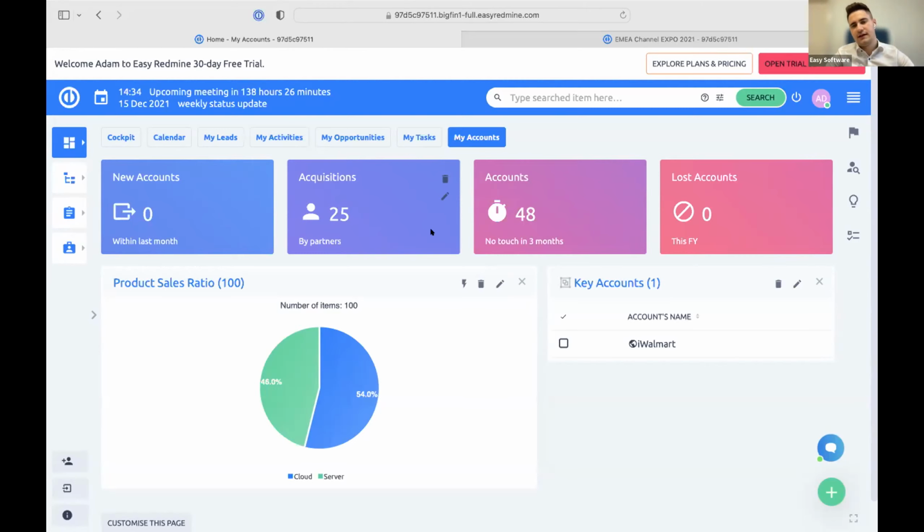Well, we in Easy Software believe that to build the rapport and the relationship with your client, you should be in contact with him at least once every 3 months or once every 6 months. So you really know what's happening in his environment, and you could really prepare any other sale that will be upcoming.